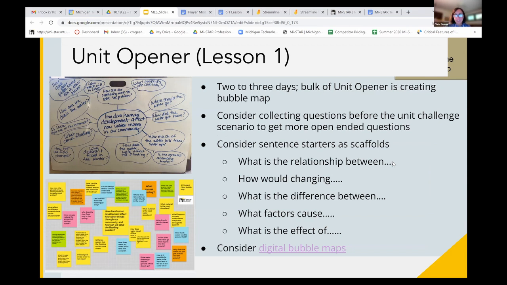The unit opener, that's our lesson 1. Megan has some ideas of how to streamline that. So one of the things is that the first lesson should go pretty quickly, right? That first lesson, you are just introducing the unit challenge. It should not take a lot of time.